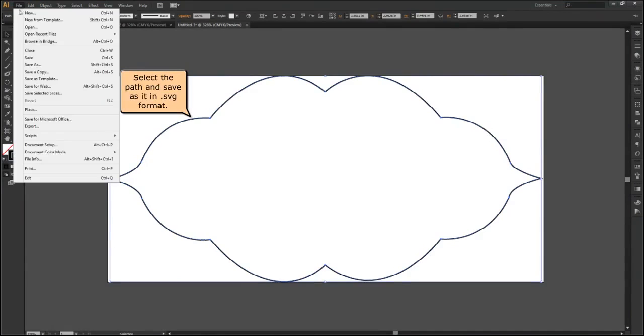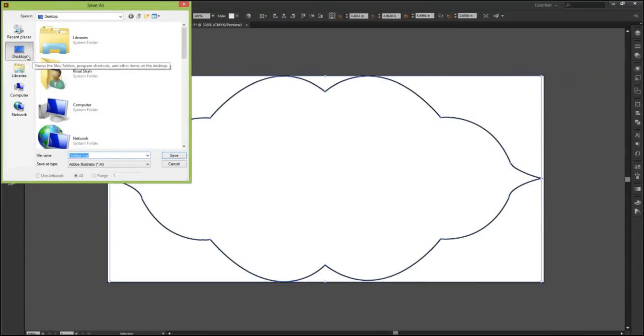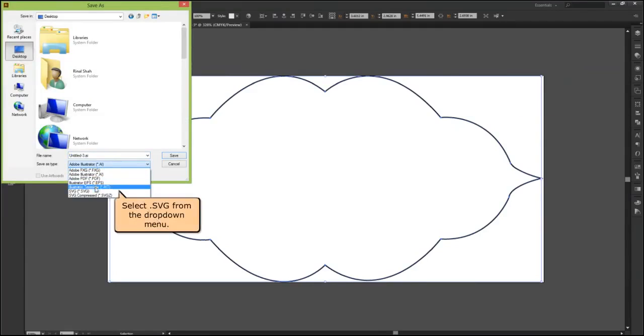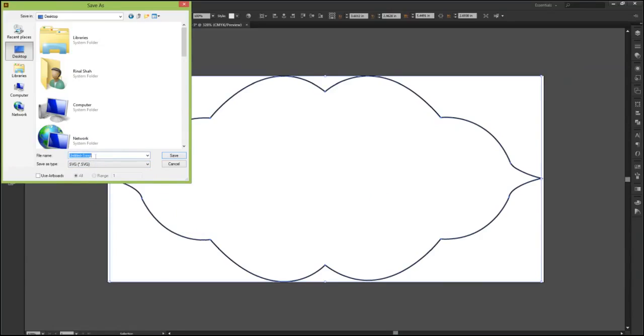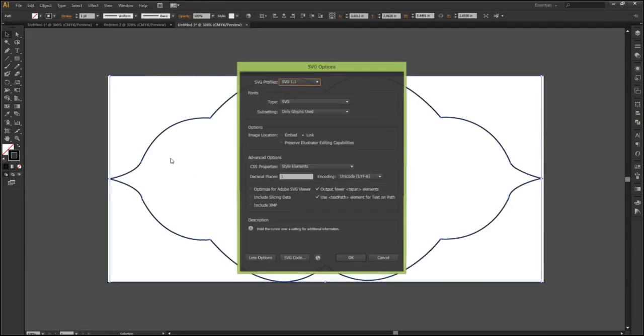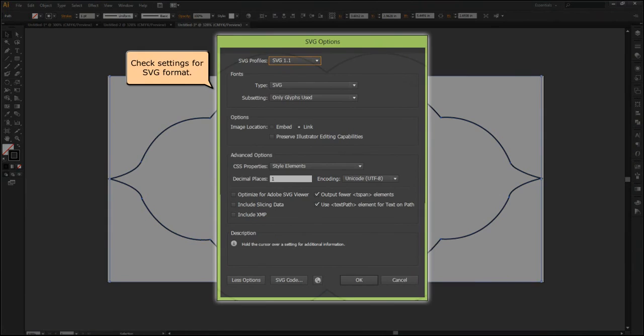Select the path and save as it in SVG format. Select SVG from the drop-down menu. Click on Save button. Check settings for SVG format.